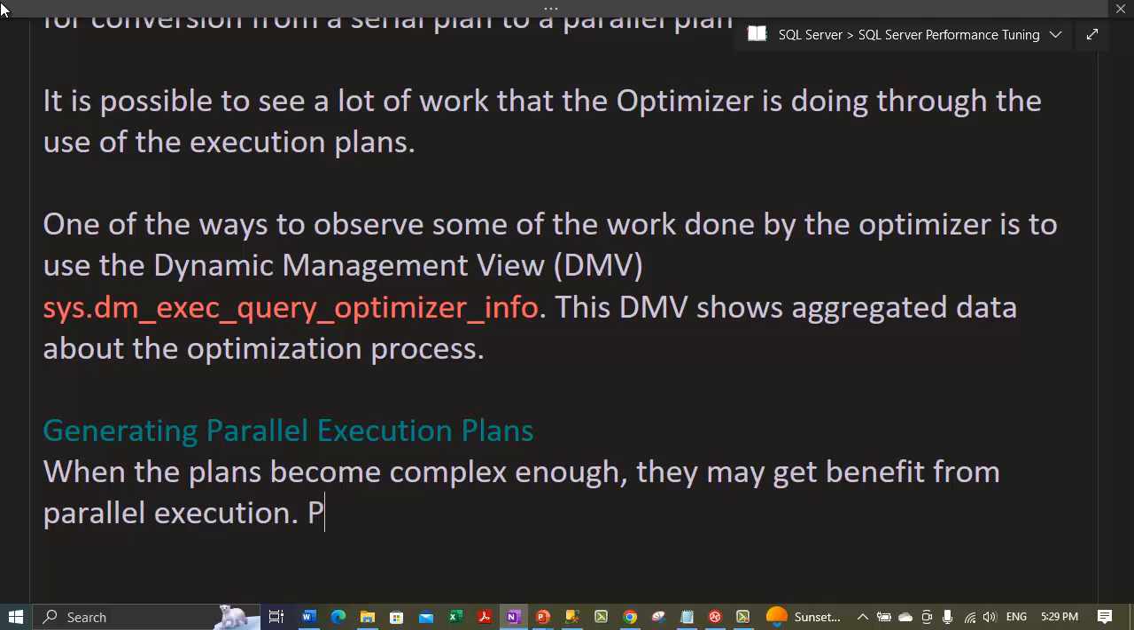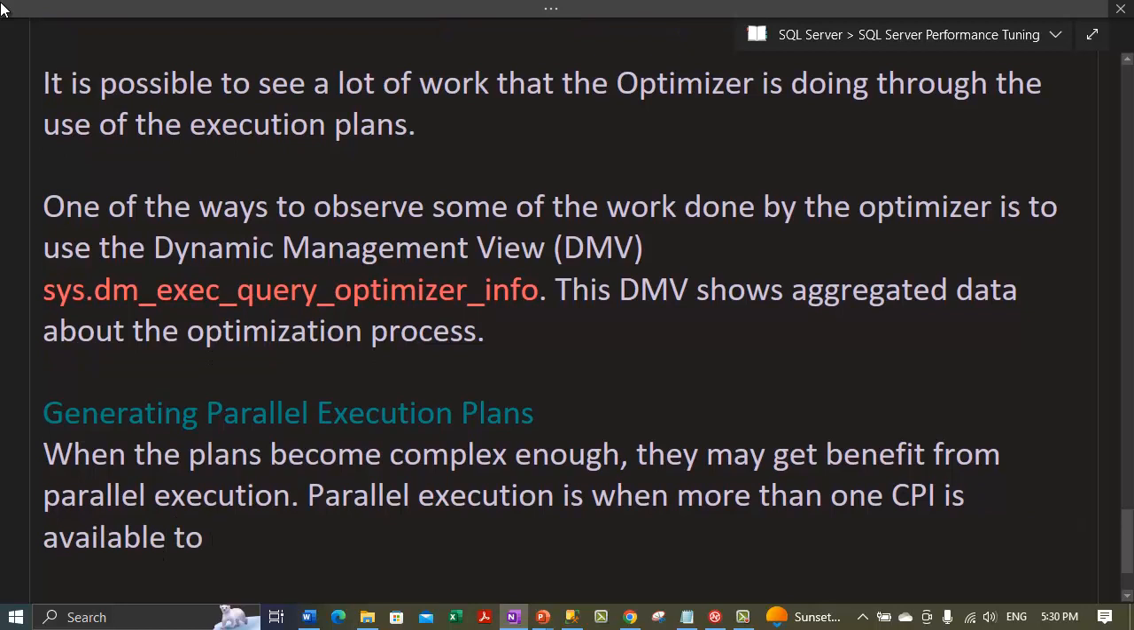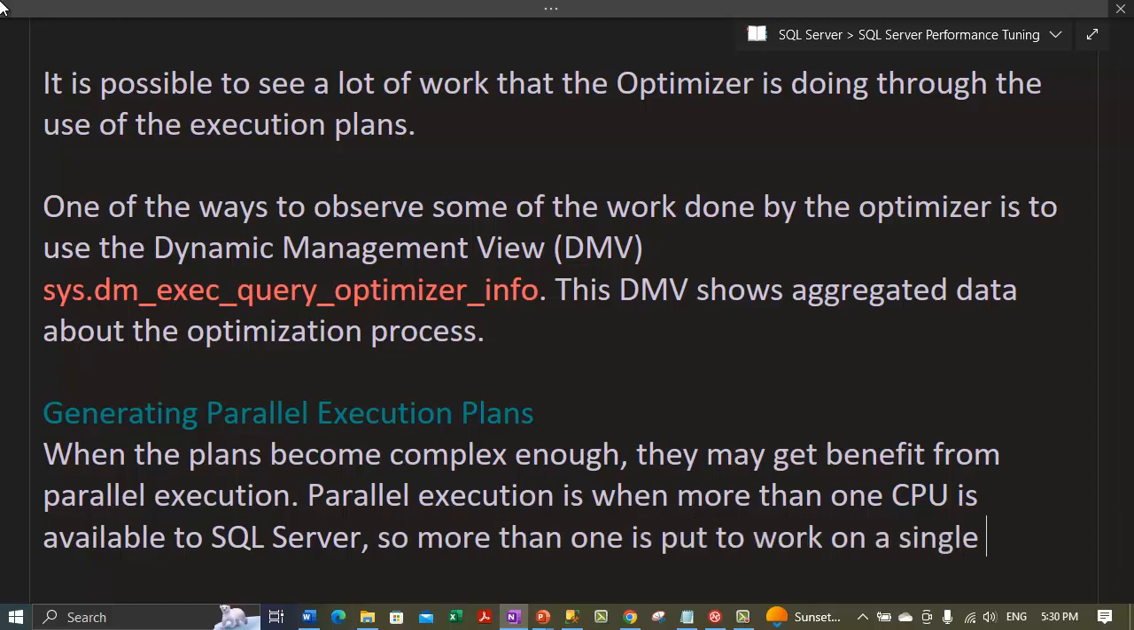So what is parallel execution? Parallel execution is when more than one CPU is available to SQL Server. Parallel execution can only be done if more than one CPU is available to SQL Server. So more than one CPU is put to work on a single query. If we have multiple CPUs available, we can put all of those CPUs to work executing a particular query if that query is quite complex. So we can take advantage of parallel execution. All right.